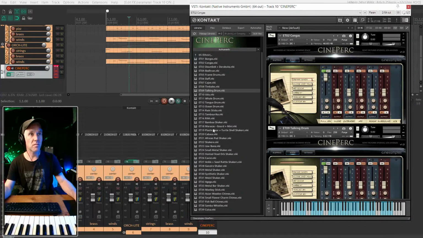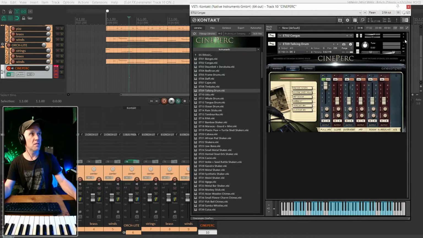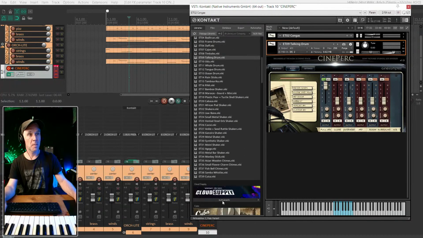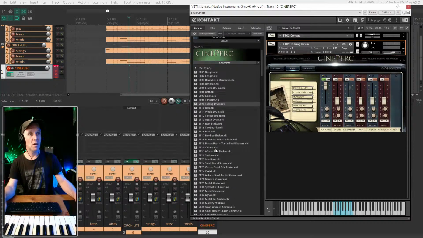Cajon, maracas. Okay, let's just minimize these. And the cool thing here is I can play them all from the same MIDI keyboard. I just have to change the MIDI patch. So I'll show you what I mean in a minute. Right, let's go with that. What is it? Talking drum sounded.